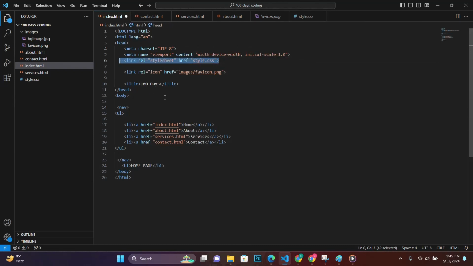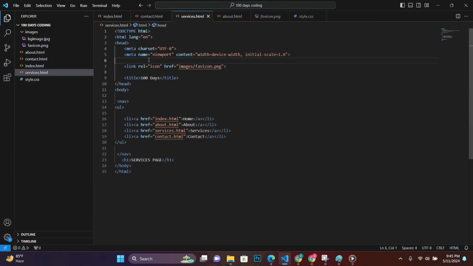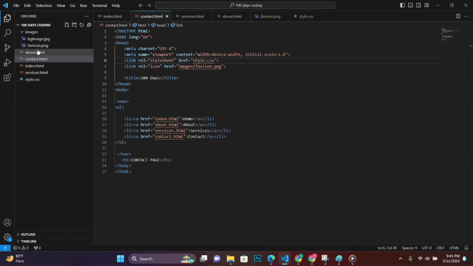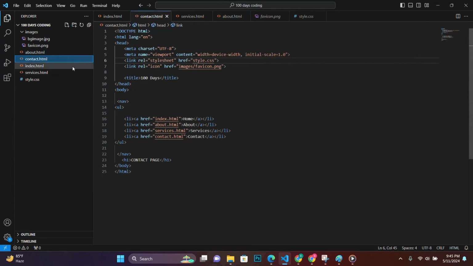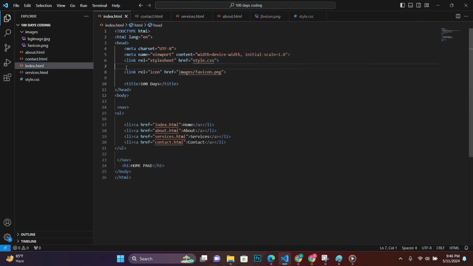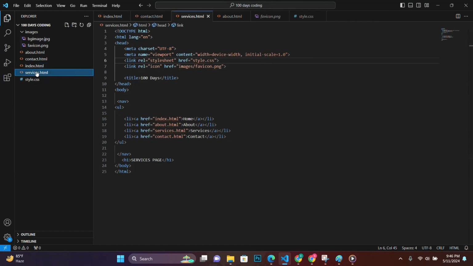So I will copy this from our index page, and I want to have it here. I will have it here, then in the services and contact pages. I want to have it linked here also. I'll save this. About us, I want to have it here, and I will save this also. So we have this style sheet linked to all our pages.